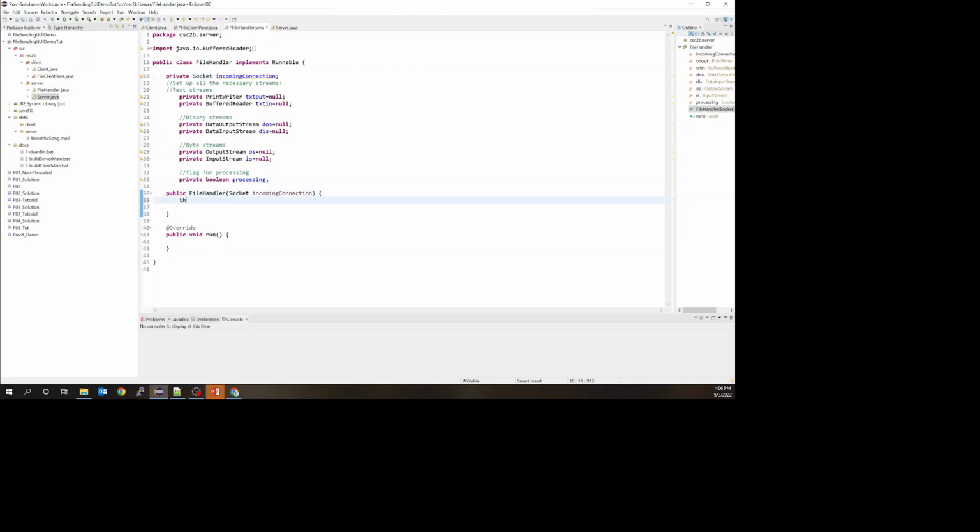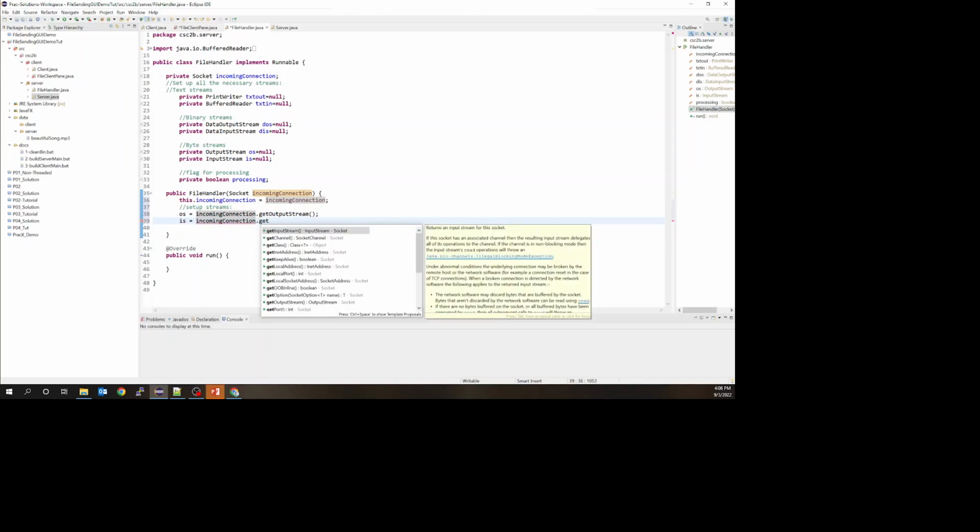So we're going to say this dot incoming connection is equal to incoming connection. Then we need to set up our streams. This should go fairly quickly. This is usually inside of your constructor. So if we set up these streams, we're going to have our output stream, this is going to be our incoming connection dot get output stream. Input stream is incoming connection dot get input stream.